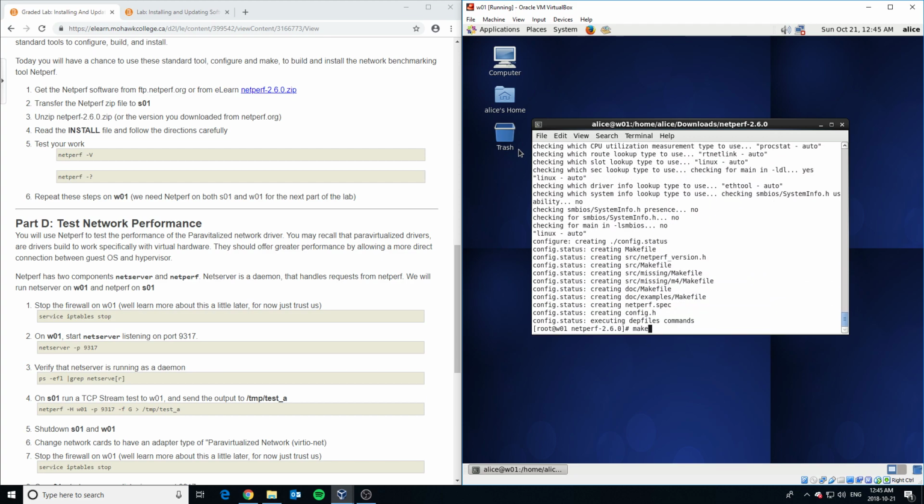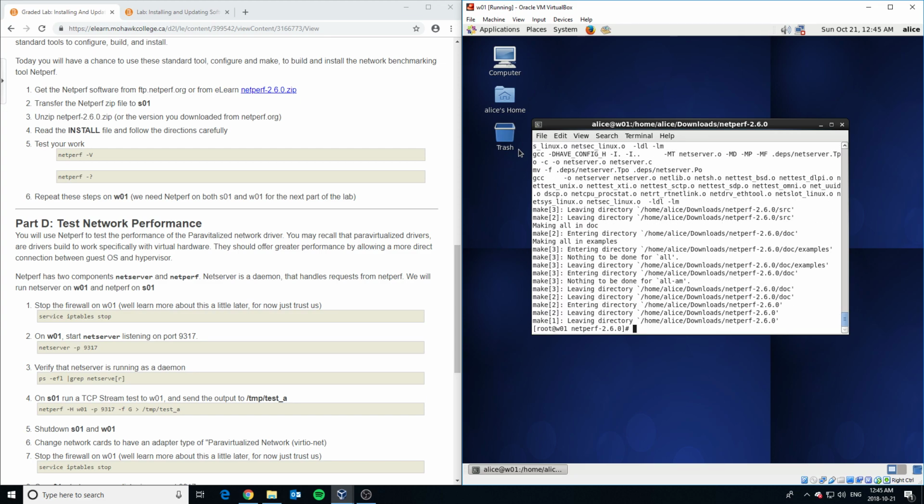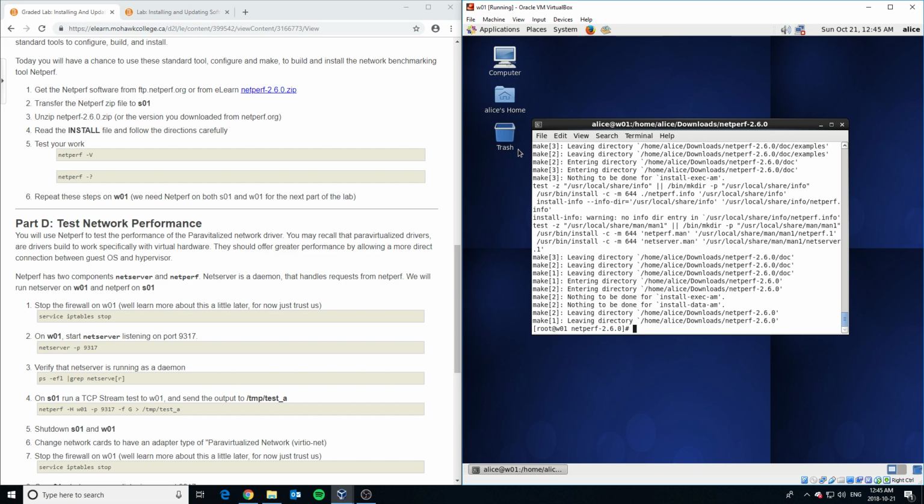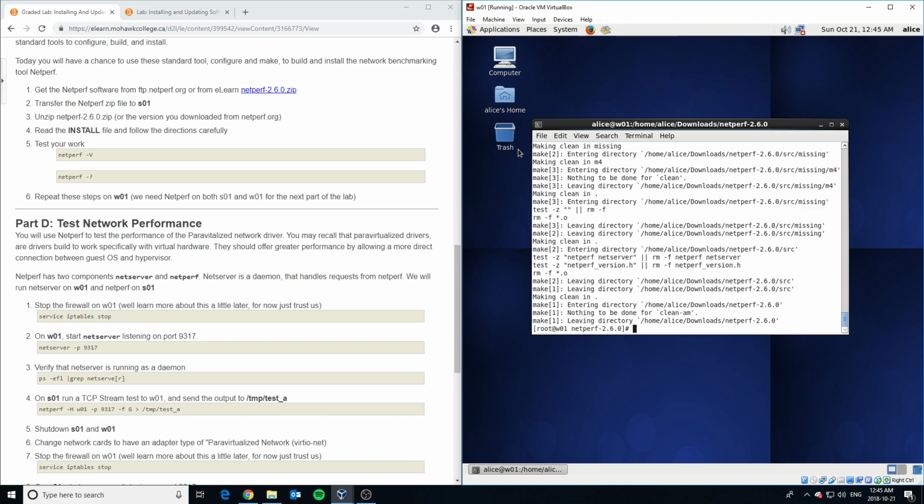Then make check, make install, and then make clean. I didn't get any errors and it looks good, but we'll just test it.